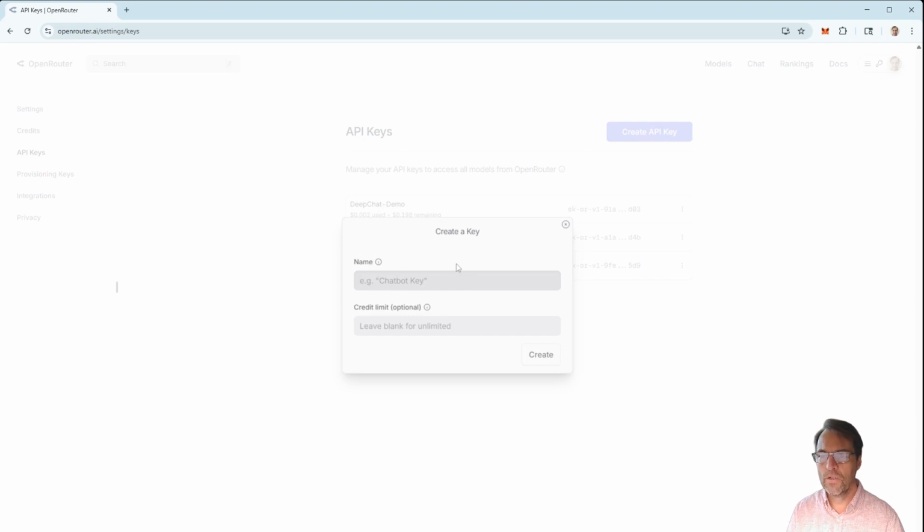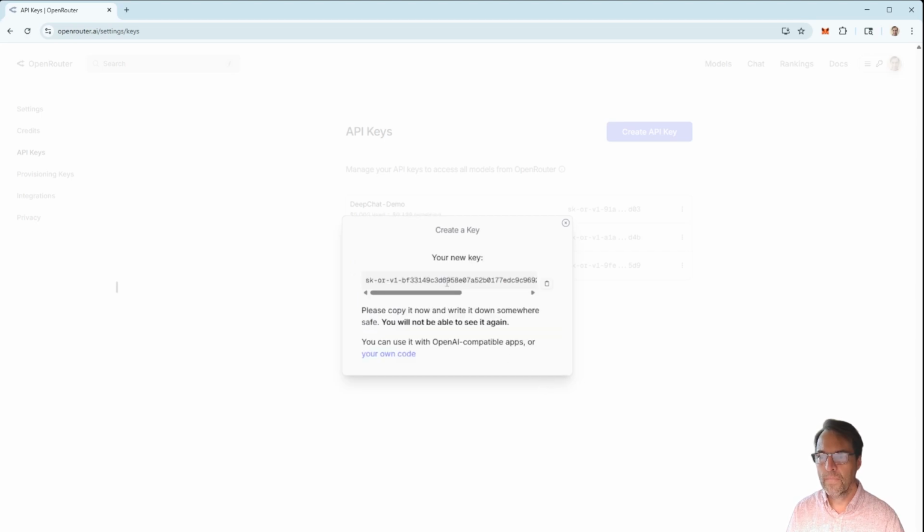This is just a name, you could just use something so you remember what the key is for. And you can set a credit limit. What I would do here is set something like a 10-cent limit. This just makes sure that you're not accidentally going to use too much and spend more money than you anticipated. So you can just create that. Here's your key, so just remember to copy it. I'll go ahead and delete this after we're done, so probably don't even bother to try and use it.